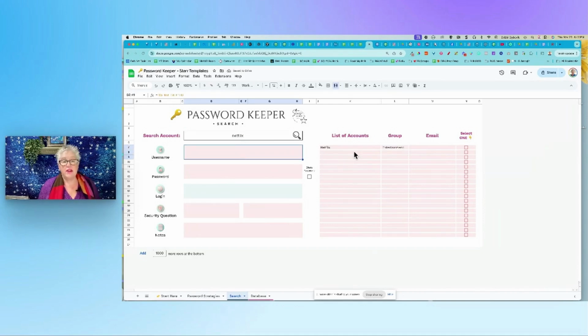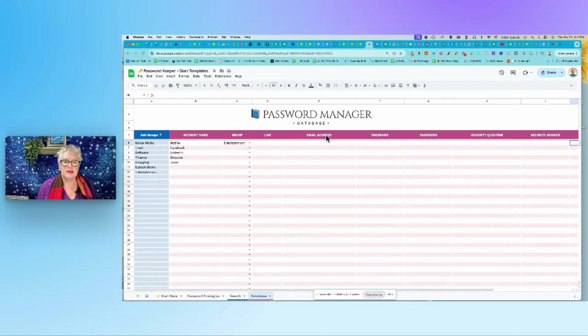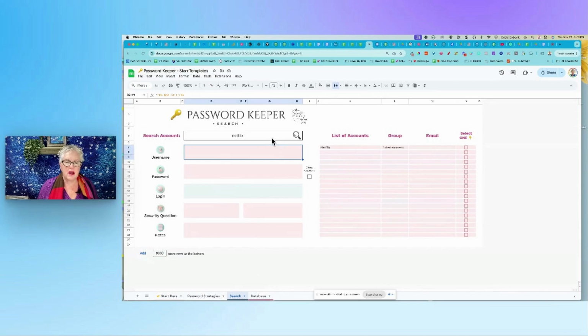Now, I haven't filled out anything, so nothing is showing up here. But over here on my database, if I had filled all of this out, then when I did a quick search for Netflix, it would show up here. It would give me the username. I could keep the password blocked, or I could click here. There's a little checkbox to show the password, would show me the login, security question, notes, the whole 9 yards. All right. So, I mean, how slick is that? You could also click here and have things show up. So let me come back here and hide this from the screen again.